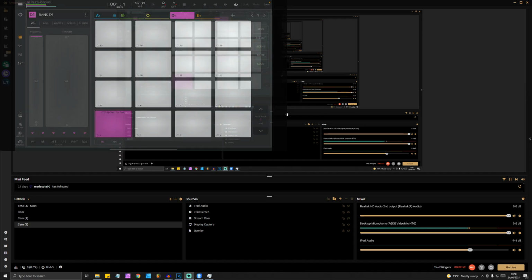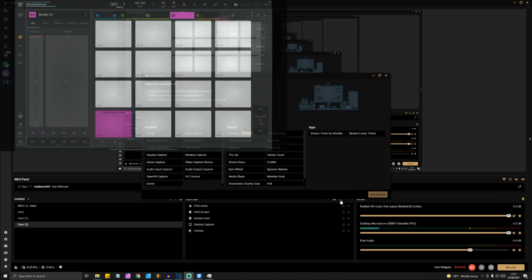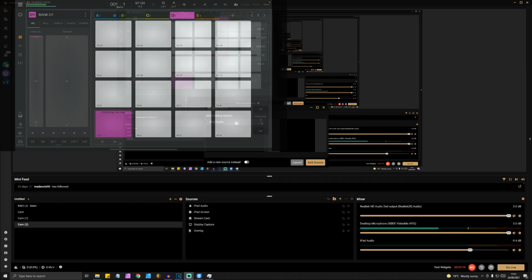Let's add the audio from the iPad now. I've already got my source set up for iPad audio, but let's set that up. If you remember, we connected the iPad to the PC using the line in cable. So for this, we're gonna need to create an audio input capture source. Add the source, and as you can see, I've got iPad audio already.